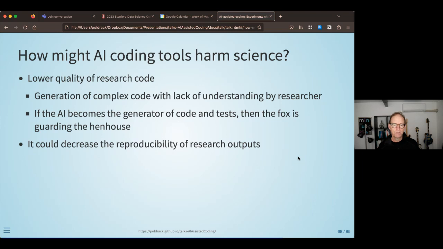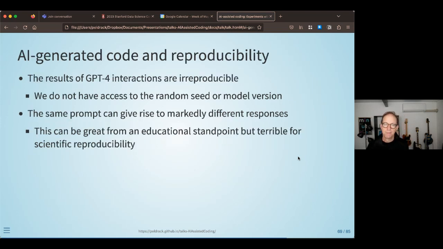It also definitely decreases the reproducibility of research outputs. And the challenge is that our interactions with any of these systems, at least any of the commercial systems, are irreproducible, right? Because there's randomness in the generation, you're never going to get the same answer twice. And we don't have access to the random seed or the model version, which changes occasionally over time.